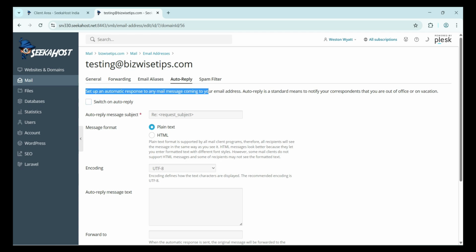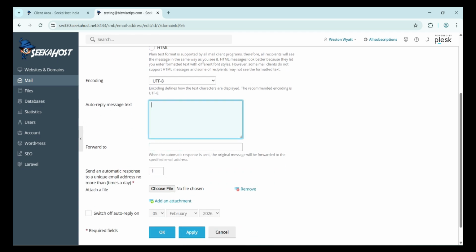Now on the top menu bar, click on the auto reply button. Here you can set up an automatic response to any mail that is coming to a mail address. To enable this option, tick the checkbox, switch on auto reply. Leave the auto reply message subject as it is. Choose the message format, plain text or HTML. Leave the encoding format as it is. On the auto reply message text, enter your text.